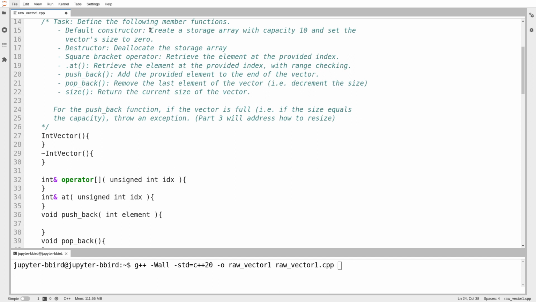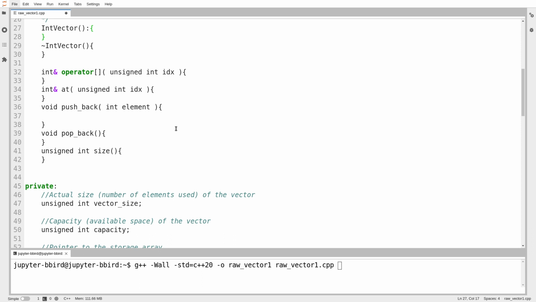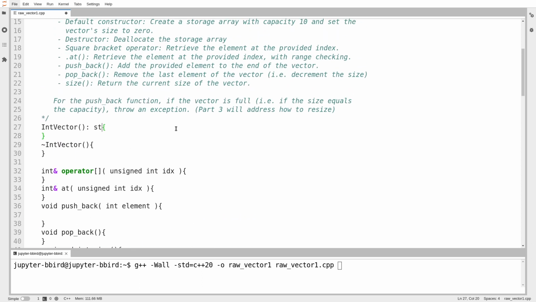Okay, so here in my default constructor, I want to make a storage array with capacity 10. Now, how to create C-style arrays with dynamic allocation is something we have not seen. I'm going to use it in this video, and although I know it's coming up out of nowhere, we're never going to need it again in this course. That's why I'm justified in doing that. And then set the vector size to be 0. Before I do that, I'm going to initialize the members before I set up the storage array. I'm actually going to set the storage array initially to be a null pointer.